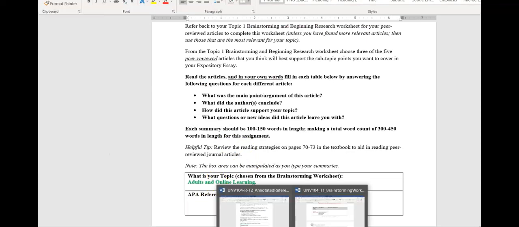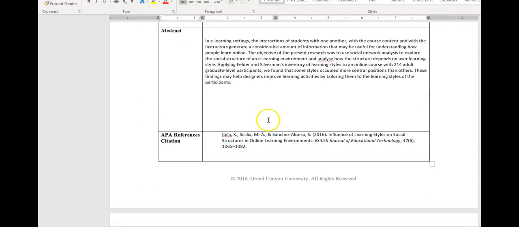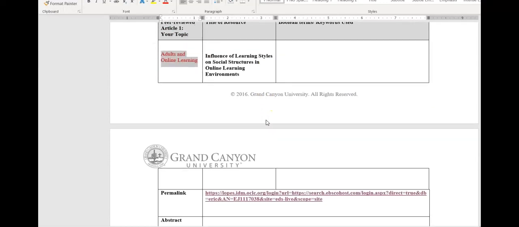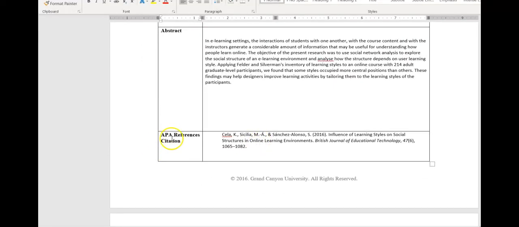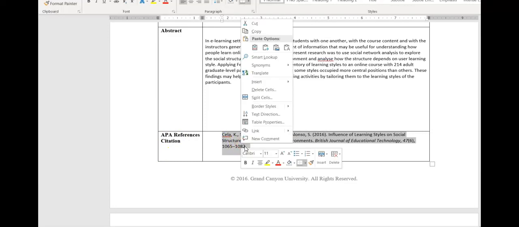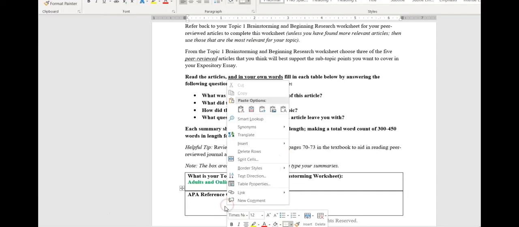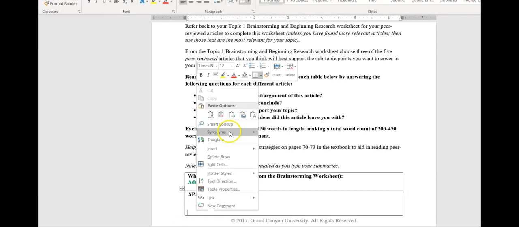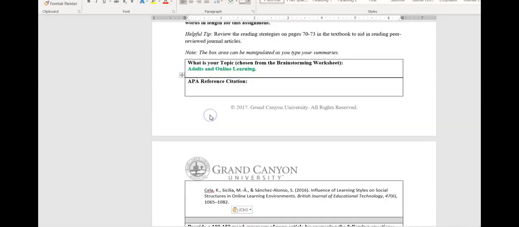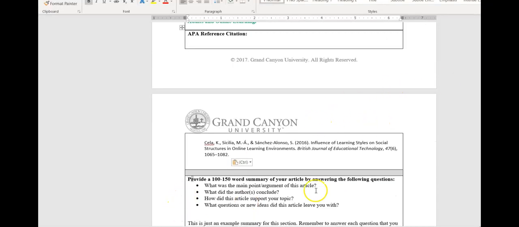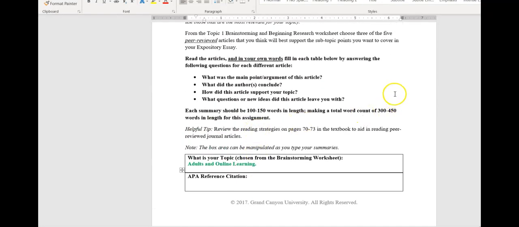APA reference citation, you should be able to find that if you did your worksheet correctly in week 1, the brainstorming, it's going to be this right here. Okay, you will copy, go back to the worksheet, and you will paste it in here, and that takes care of this. So now you're going to answer your set of questions. These are the same set of questions you see right here.